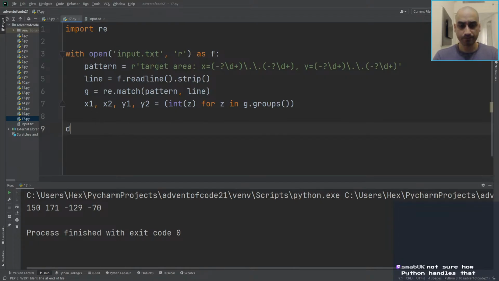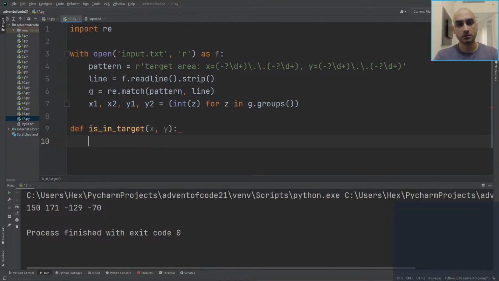So we just need an is-in-target function, given an x and a y. So it's less than or equal to, so it can be on the border.